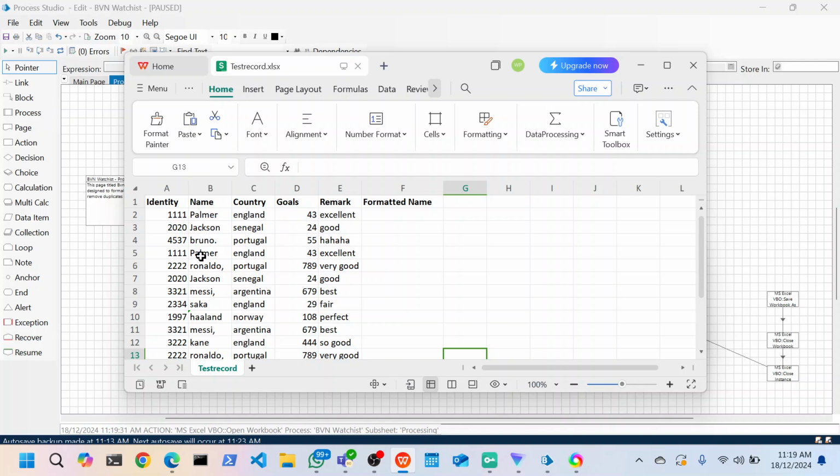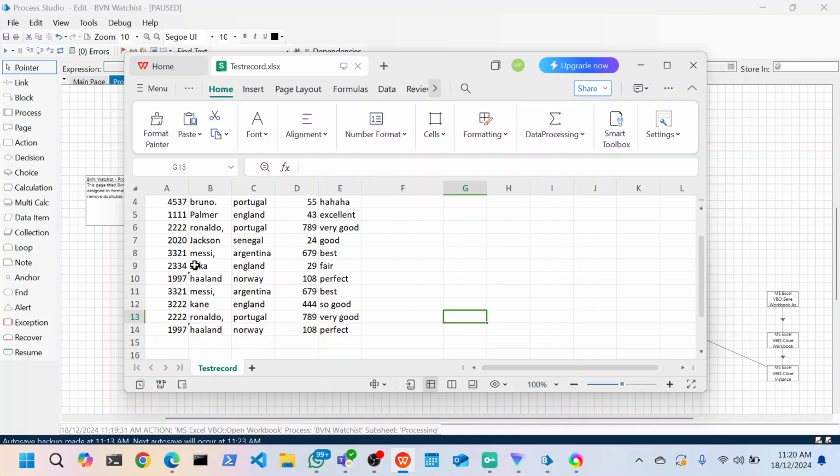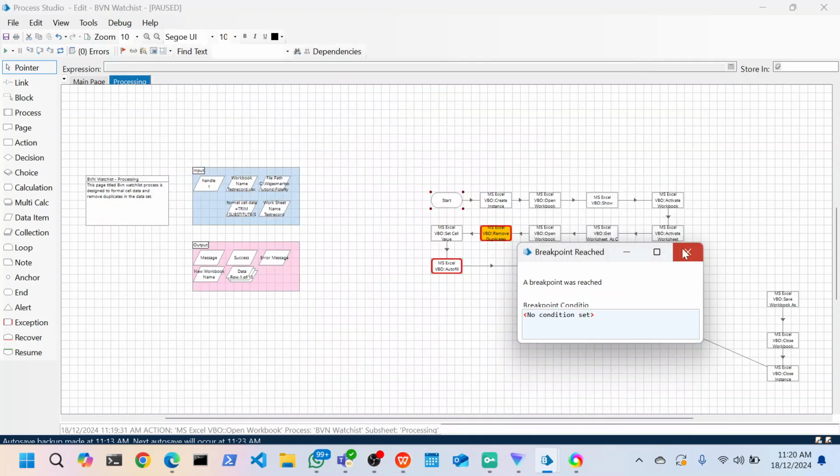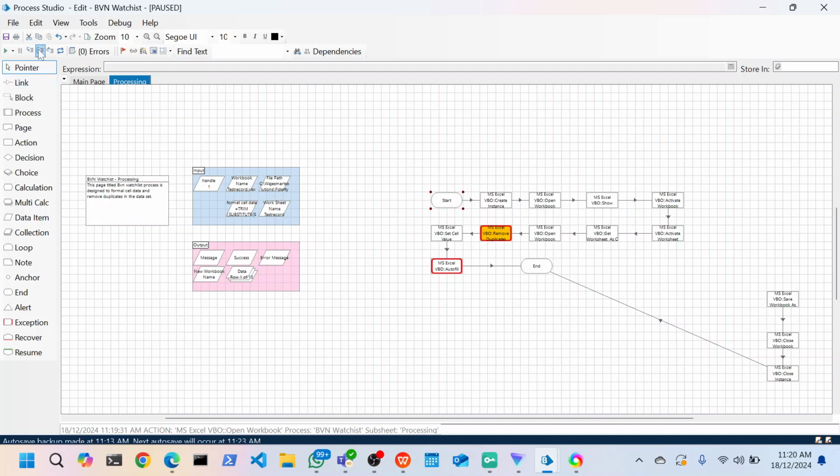So our next action, since they are the same, this bot will take off one. Also, you will see that there is Jackson, this bot will take off one. You will see that there is Haaland, this bot will also take off one. Okay, now let me show you. So when I step over, I've been able to remove the duplicate.